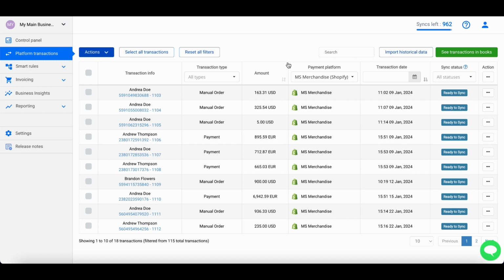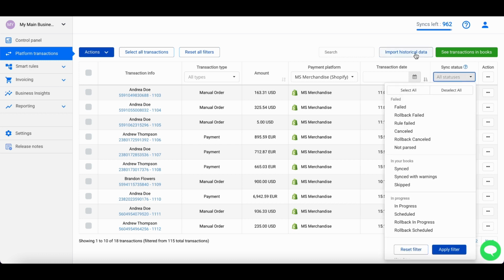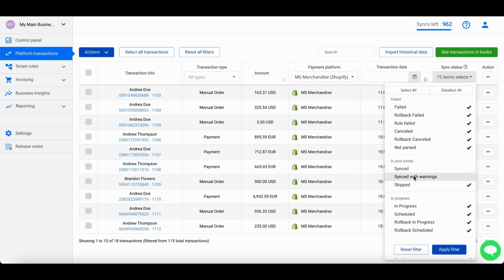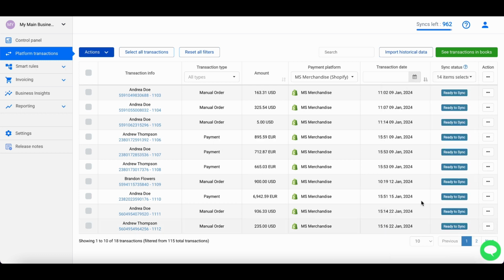So in the platform transactions list, you can filter transactions by their statuses like that, select everything except for synced, skipped, and synced with warnings. Apply that filter and you'll see if there is anything that's not synced yet. In my case, I haven't synced anything, so I will sync some transactions to show exactly how they affect the clearing accounts in the books and how to reconcile them.